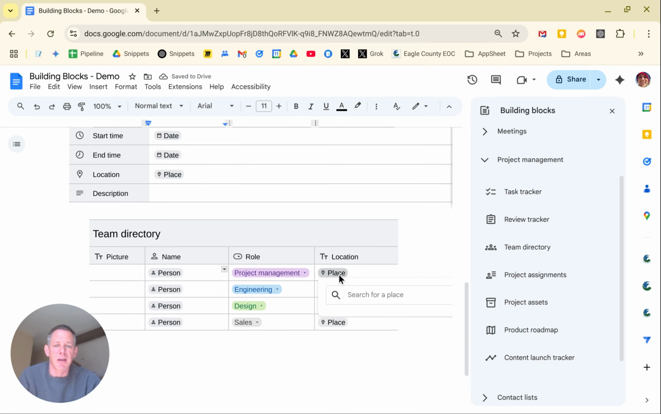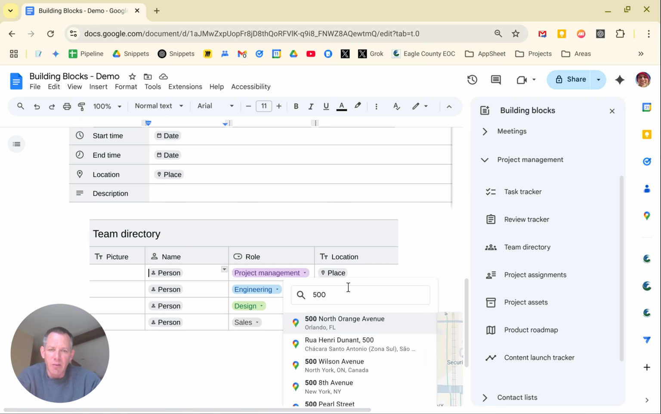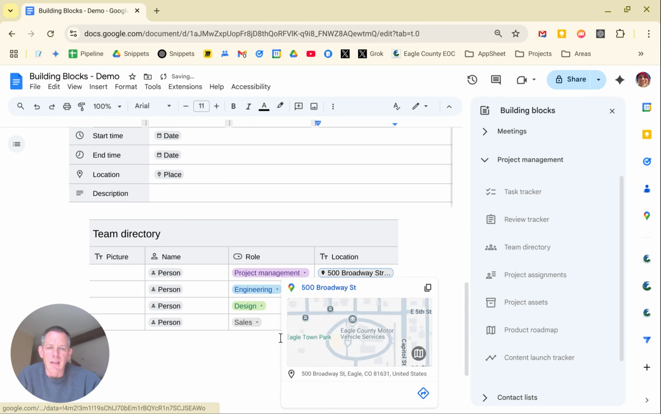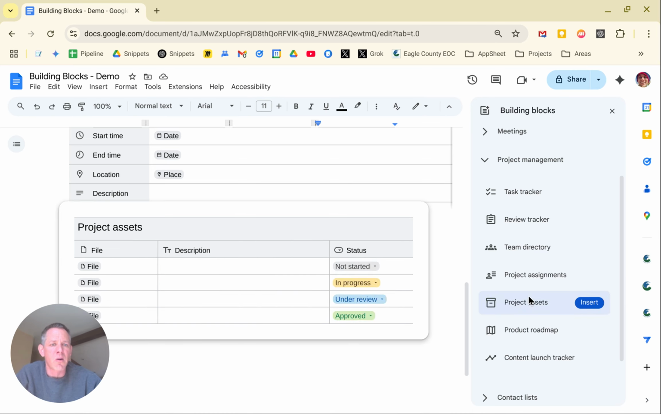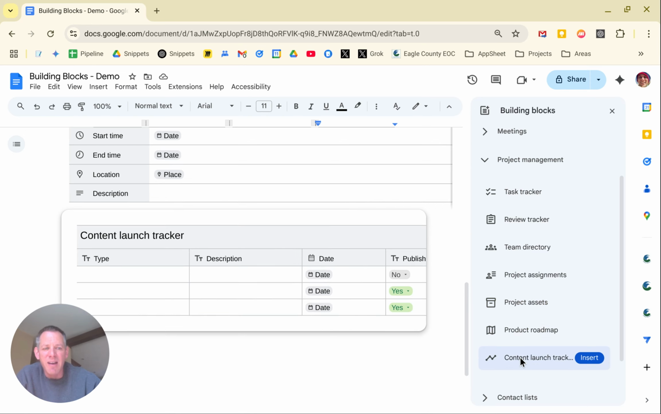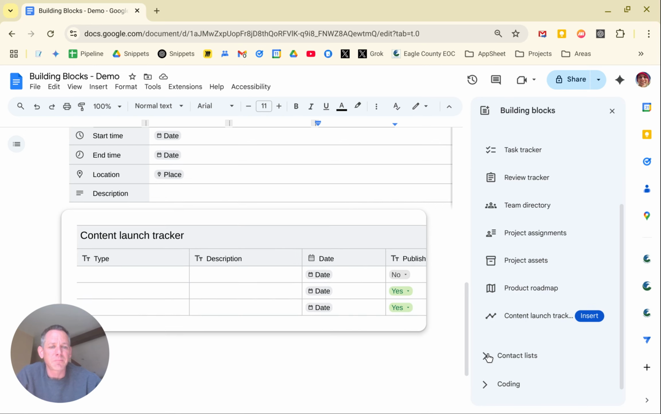So you can actually type a place from, let's see, Google Maps. We'll do a 500 Broadway, Eagle. All right. And so it'll contain a map, and yeah, you can click on that to get driving directions or something like that. All of these, of course, are customizable. So you can change the names, you can insert more columns, you can obviously insert more rows. Here's one for project assignments, project assets, product roadmap, content launch tracker.